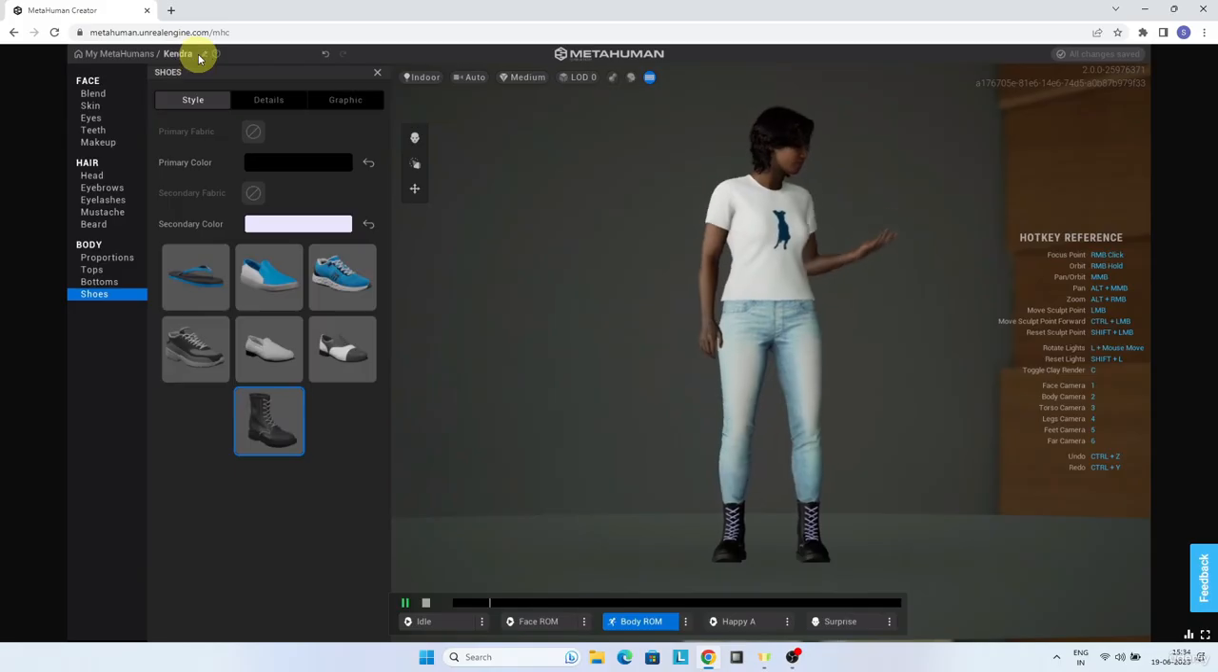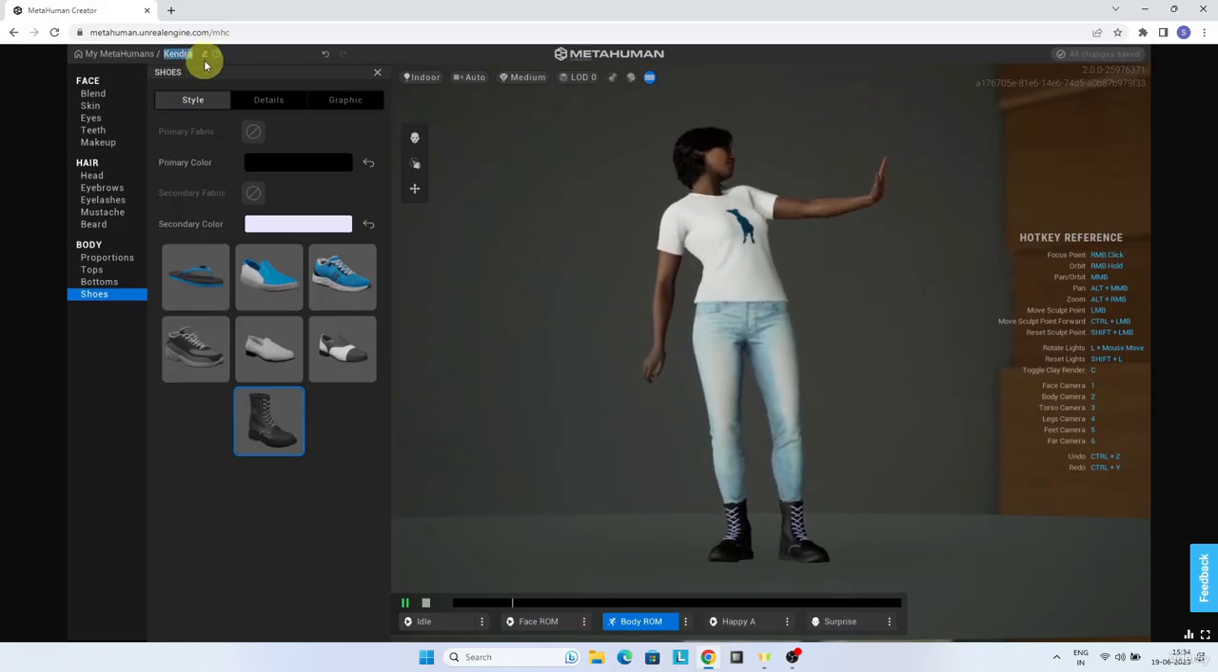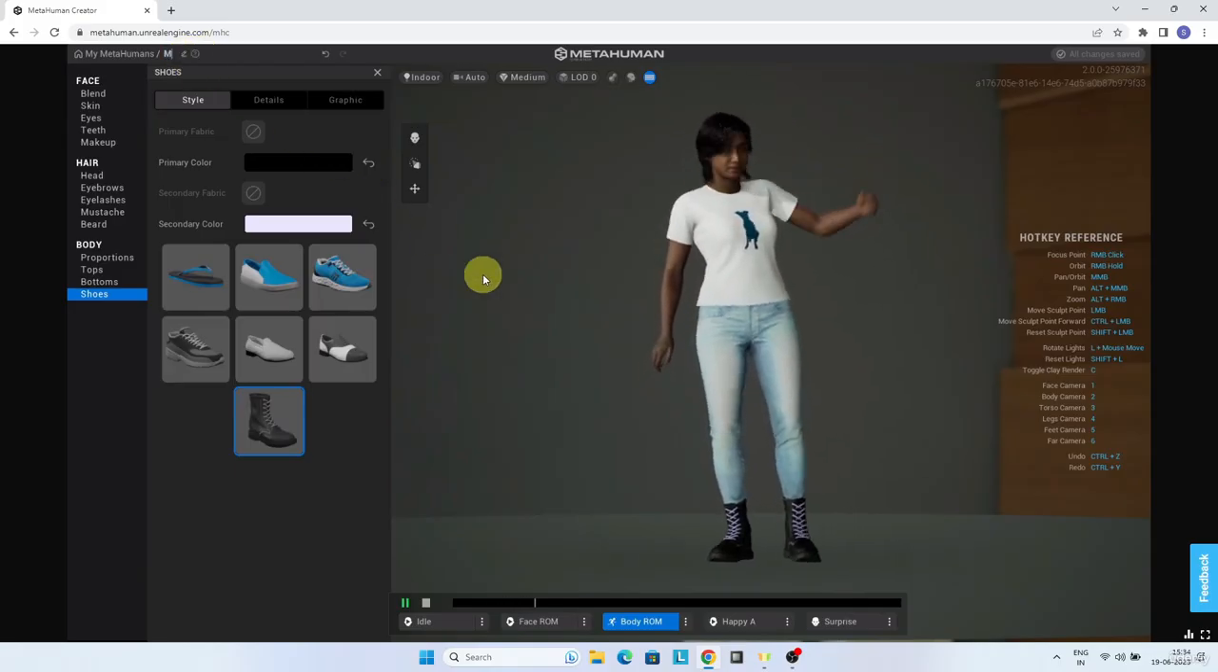At the top left corner, you can enter the name for the MetaHuman and it will be saved. I have named it MetaHuman B.